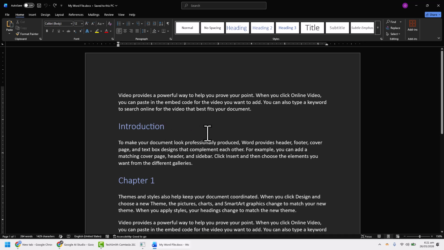Today, you will learn how to fix Microsoft Word black screen on PC. First, let's start with the most common reason. Microsoft Word has a built-in dark mode, and sometimes it automatically changes the interface to black.